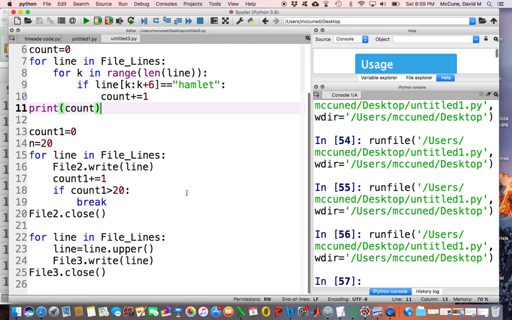Now this next task I have done here is, again, for line in file lines. The same thing: I'm going to go through the play line by line. Notice what I do now.